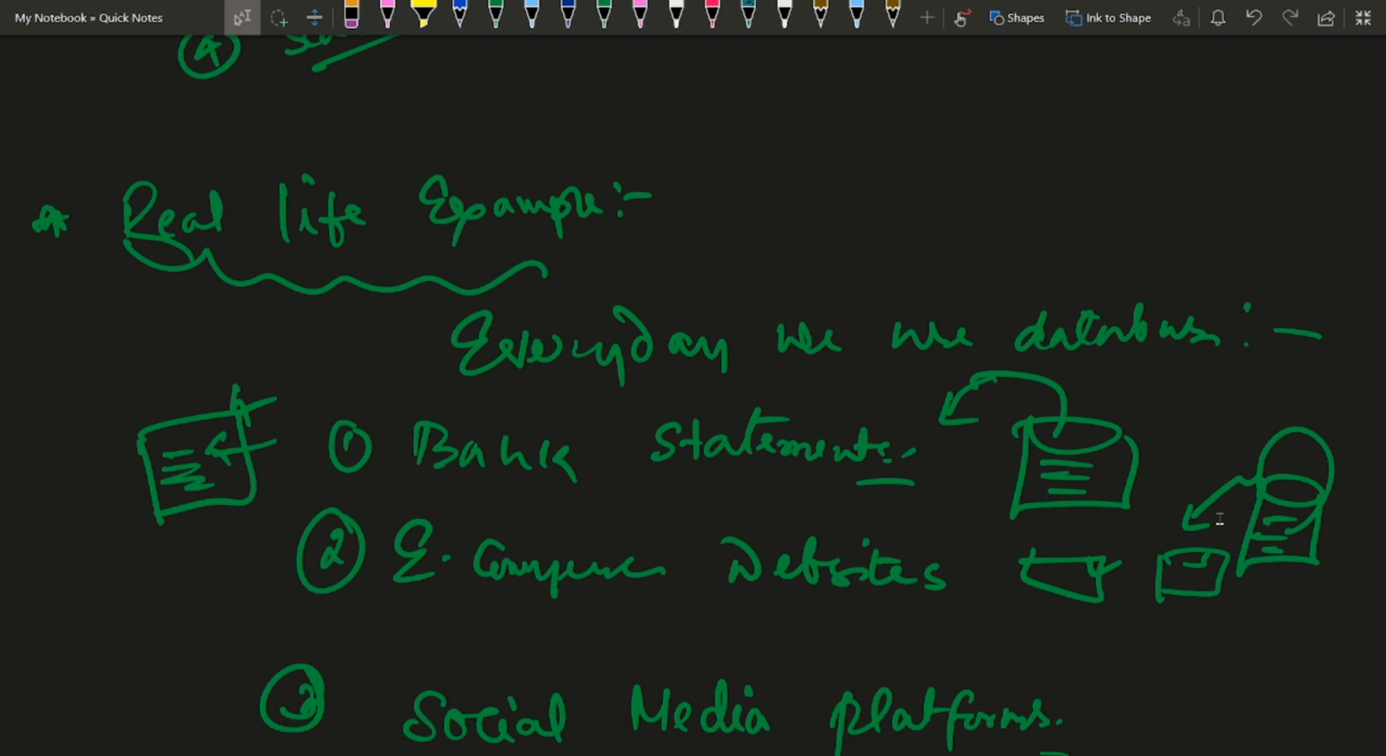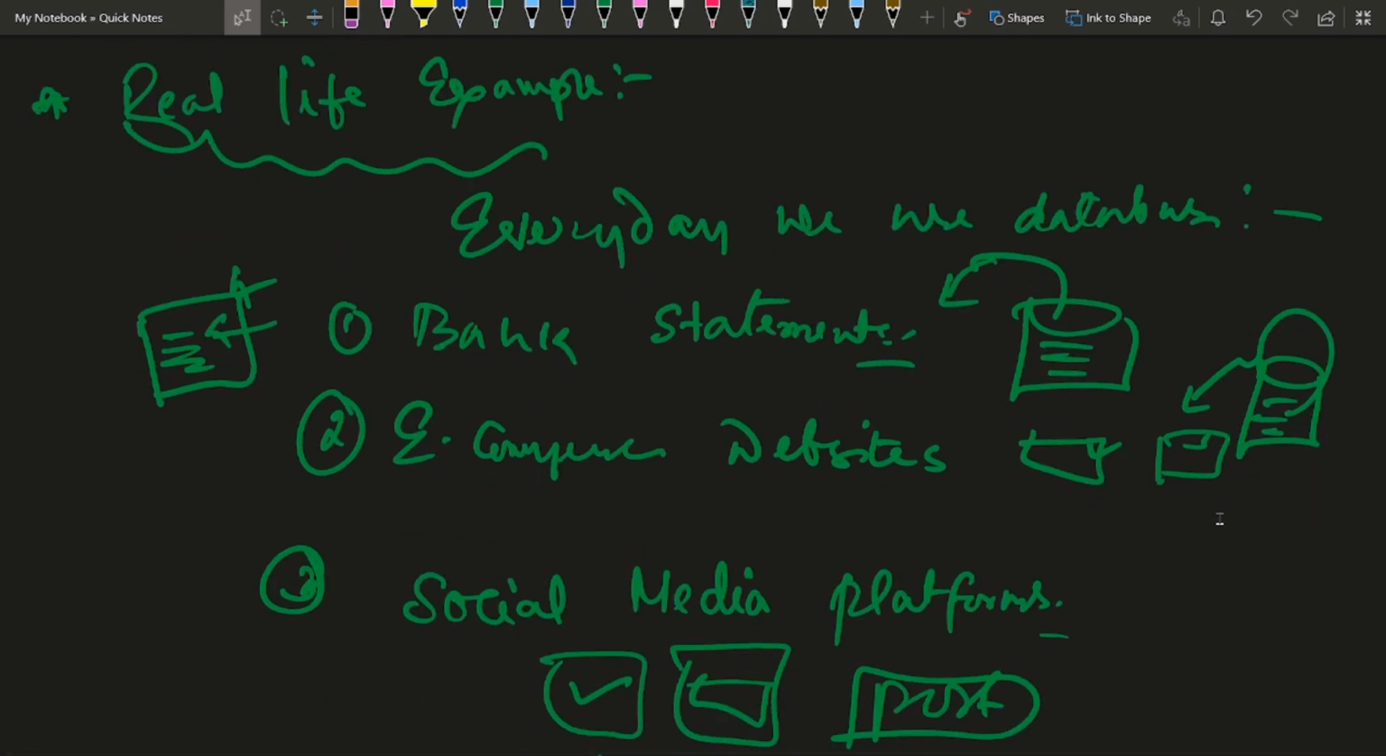Now the third one is social media platforms. When we use Facebook, YouTube, WhatsApp, all the information of social media is stored. Whatever we post, whatever we like, whatever we comment, all that information is stored in a database. So all social media platforms, Facebook, YouTube, WhatsApp, are using databases.